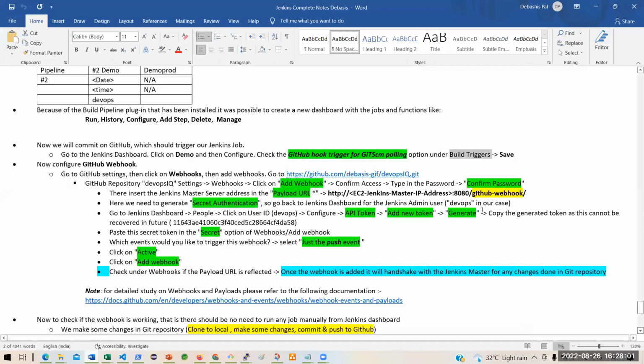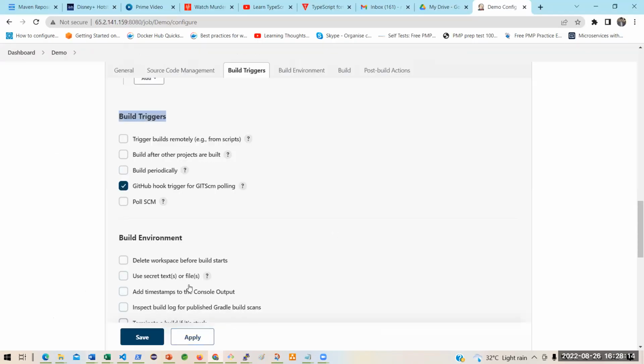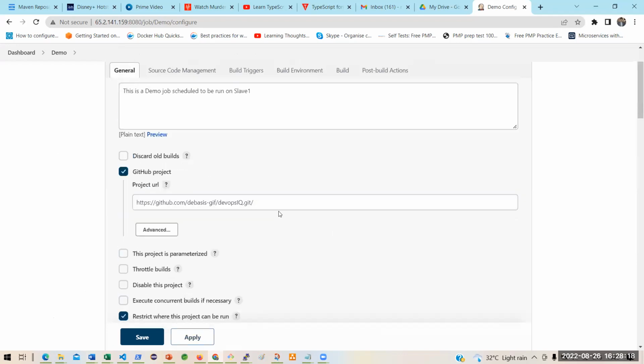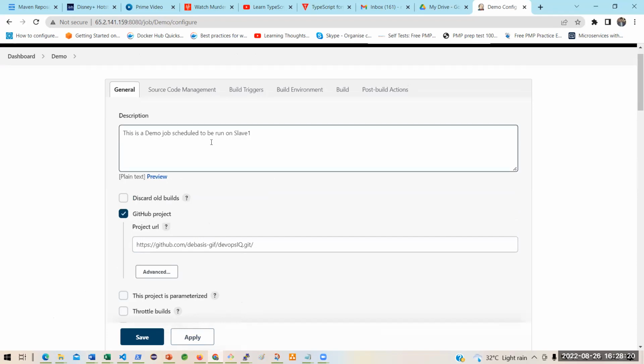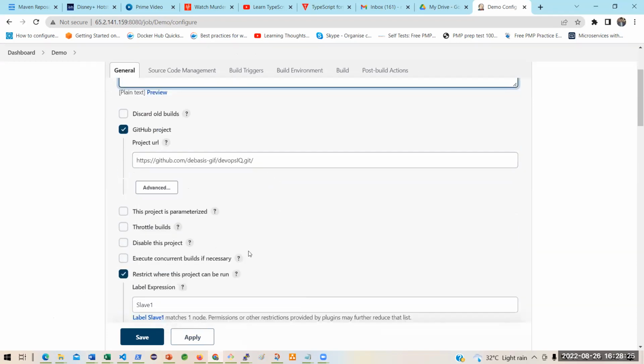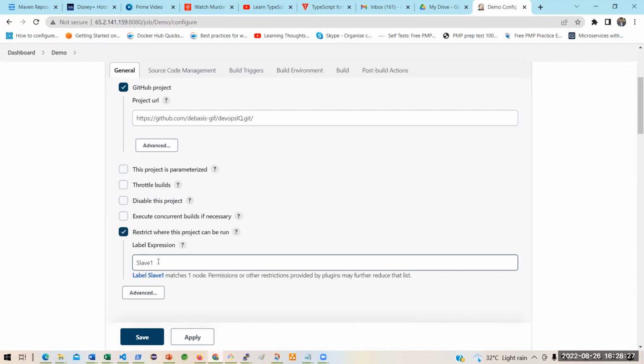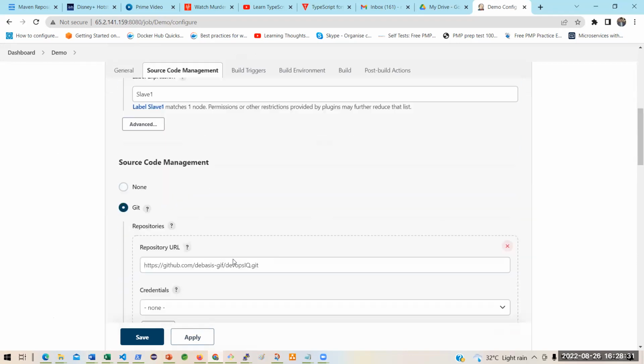So on the demo job of the Jenkins, I have just configured this one. You save this configuration. I have nothing more to do. Just come to build triggers, because all the other things will remain the same. I will not change anything, like my description. It's a GitHub project, GitHub URL, restrict. That means the job will be fired on slave 1.